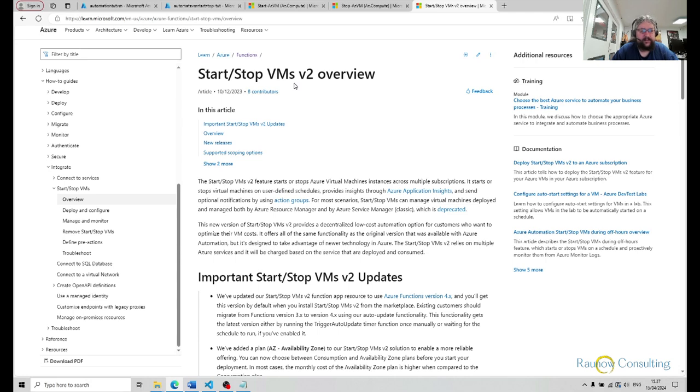As you can see, it's version 2. Version 1 used to be based on an automation account. Now version 2 is actually using Azure Functions and a couple of other stuff. This is very useful if you have a more complicated setup and you need a lot more flexibility. You can check out this documentation to see exactly what kind of options it offers.